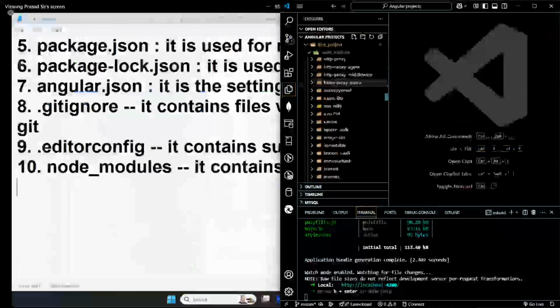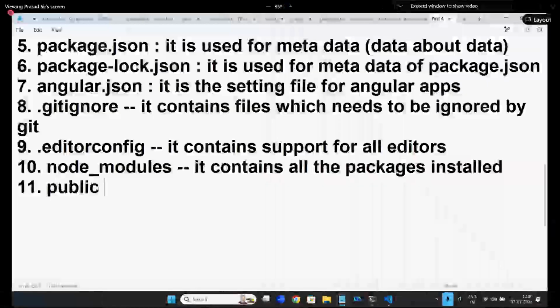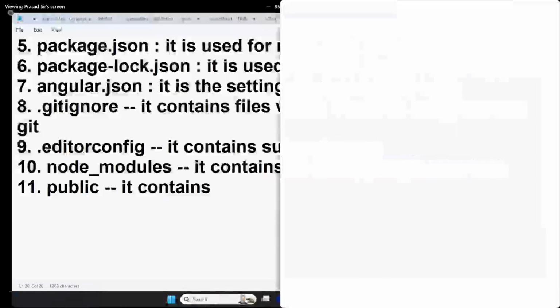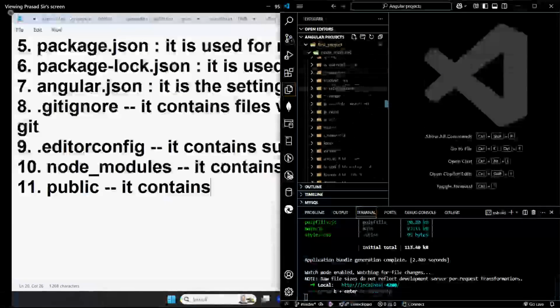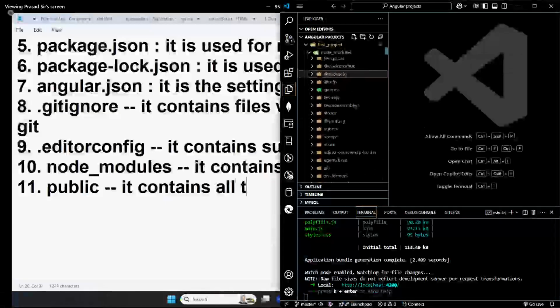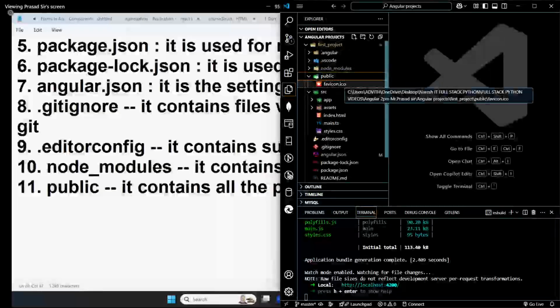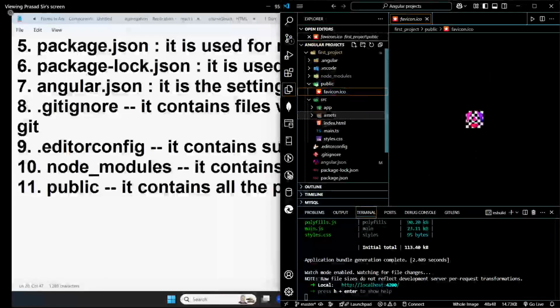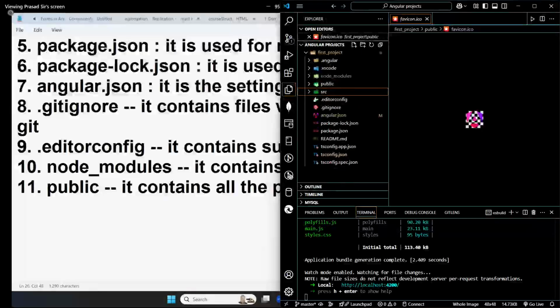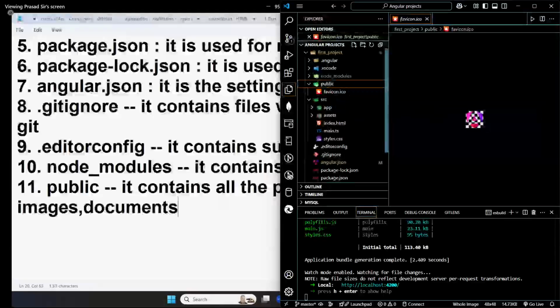Public. Then we will discuss the SRC. Public contains all the public files. Public files means which are visible. Whatever you write in SRC is not visible to everyone. But public files are visible, like images, whatever image I want to print outside, or documents. People will write it inside public.